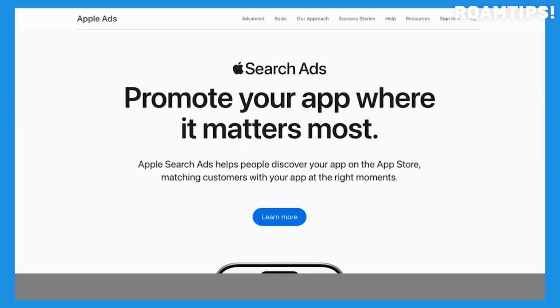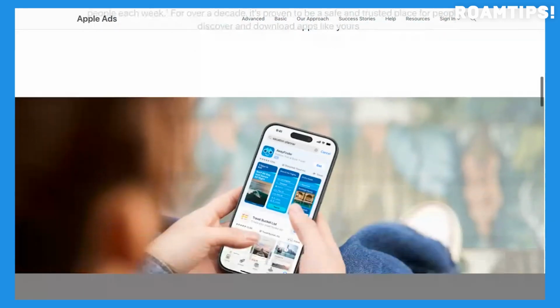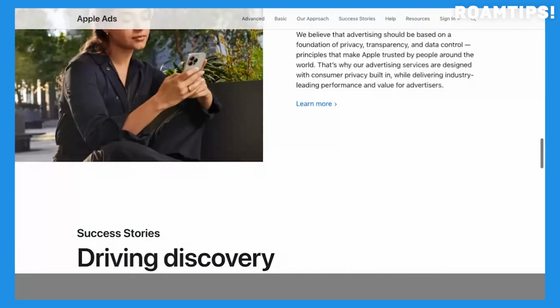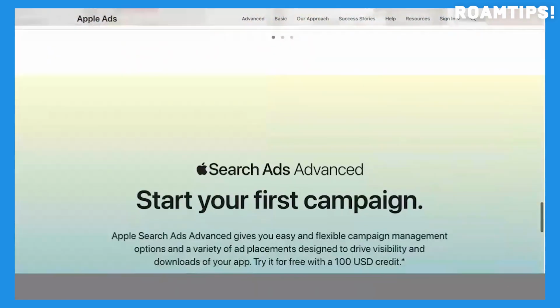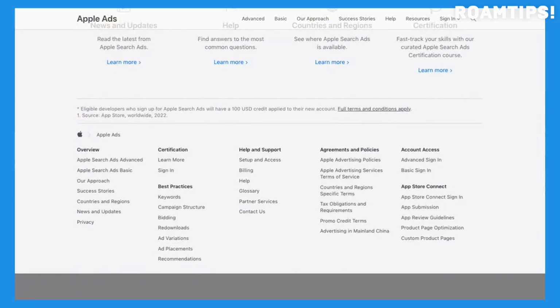Apple Search Ads is the platform for app developers to connect with high-intent users directly in the App Store. Whether you're a startup or an established brand, Apple Search Ads offers two options, basic and advanced. Basic is perfect for simplified, automated campaigns. Set a monthly budget up to $10,000 and let Apple optimize your placements based on a cost-per-install model.